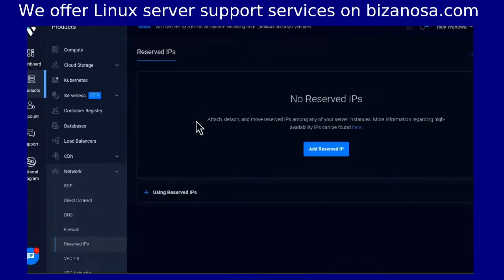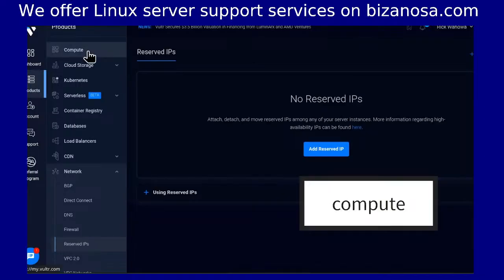So the reason I'll be using Vultr is because Vultr has an easy interface. You can add a reserved IP. You can add as many IPs as you need to, and we're going to see how to add extra IPs, because this is crucial in sending millions of emails. We'll also look at compute when I deploy the server.